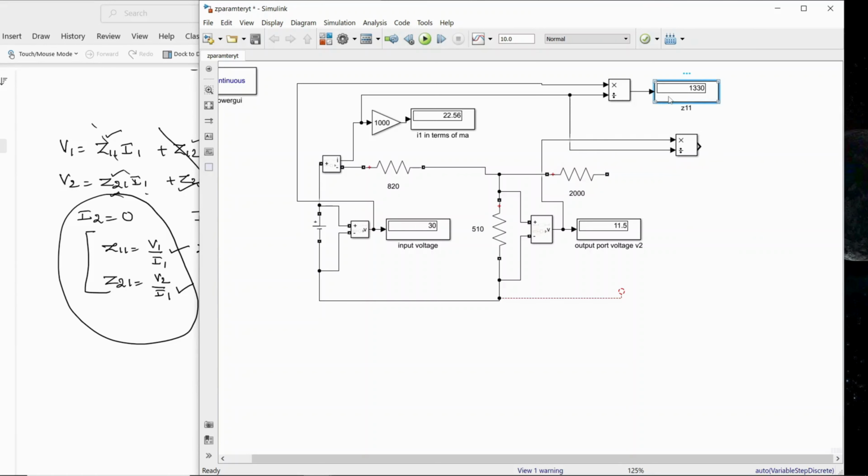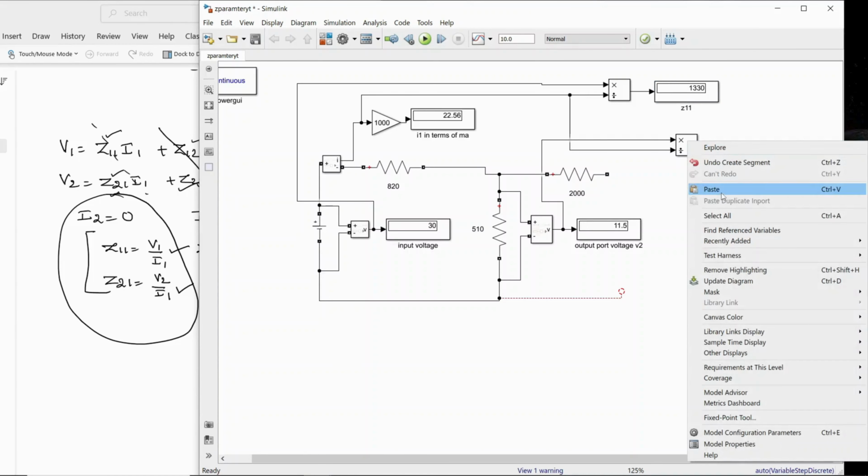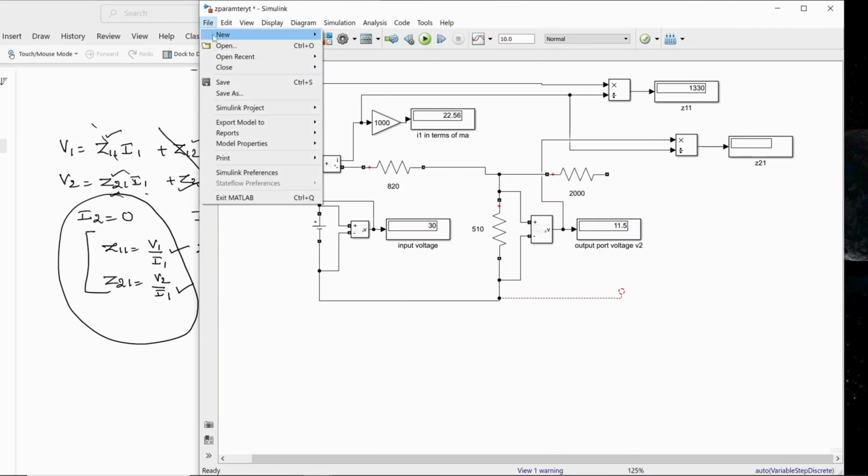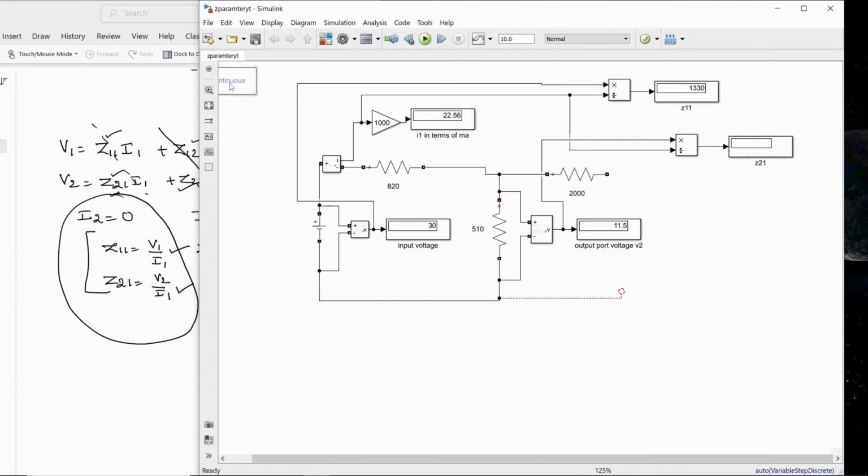And once again use this scope, copy it, and once again paste here and just connect it. And this is the value of Z21. Okay, so this is Z21. Okay, once again after completing all the tasks, go to file and save the file.